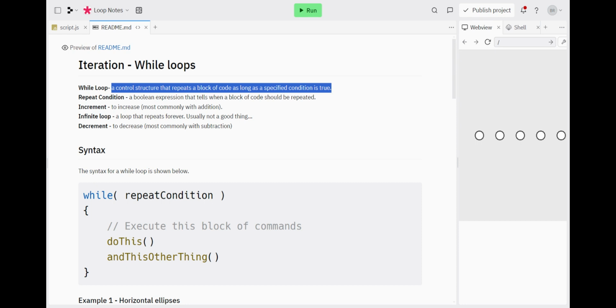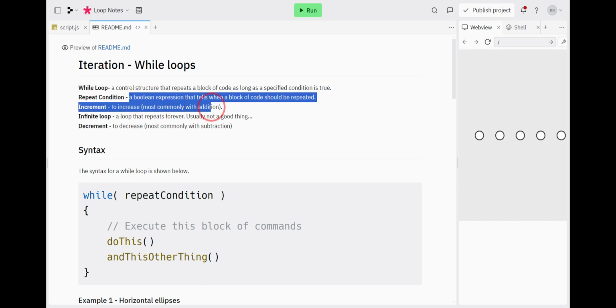A repeat condition is a Boolean expression that tells when a block of code should be repeated. And so we'll talk about that. We're going to use the word increment. Increment means to increase. Most commonly we use addition, and we're going to use the symbol plus equals usually when we're talking about incrementing.